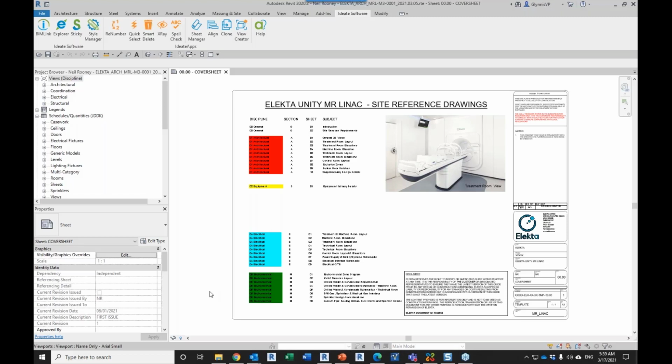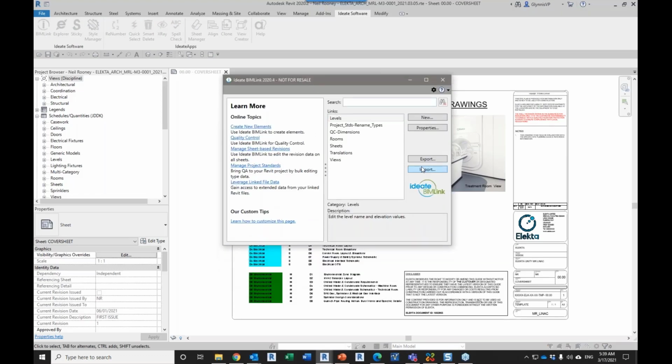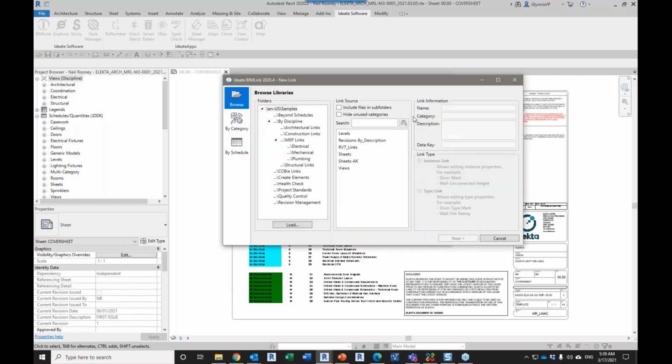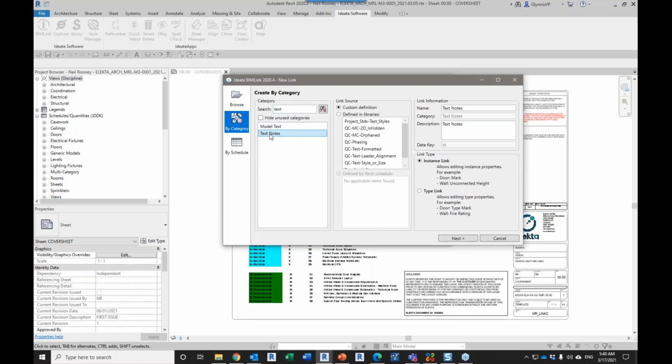So I think where we entered into this was, and Neil, please correct me if I'm misstating it, my memory's probably a little fuzzy, but I think the initial entry point was with BIMlink and looking at text. If I'm trying to do that, one of the things I would do is look by category for text, select text here, and then you can see all these different out of the box examples.